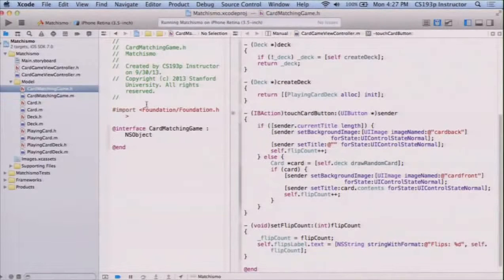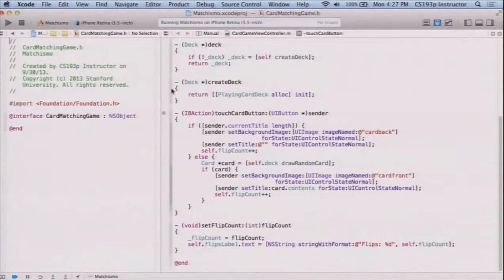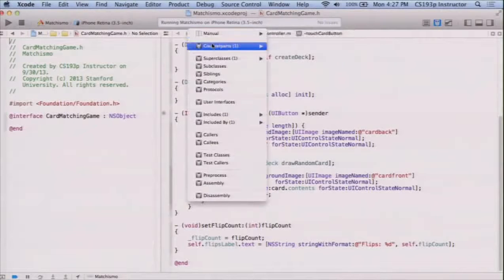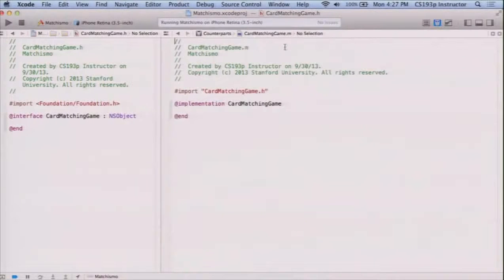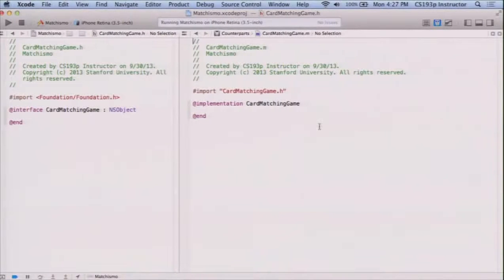Here it is. Here's its header file, and I'm going to use the automatic counterparts feature to show the implementation. So there is its header file and its implementation. When I design a new class, I always try to give my first crack at its public API first. I'll do its implementation later, but I want to think about how people are going to use my class first, just to drive my overall design. And that's for a simple class like this.